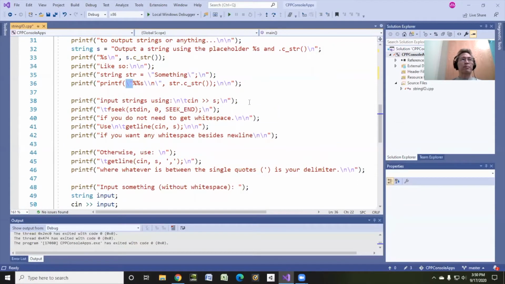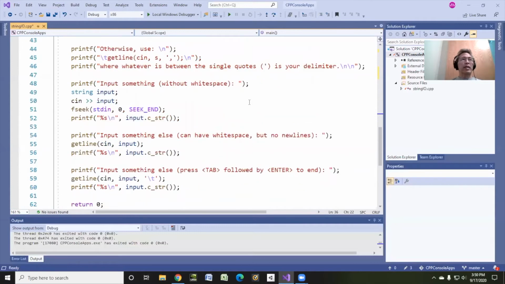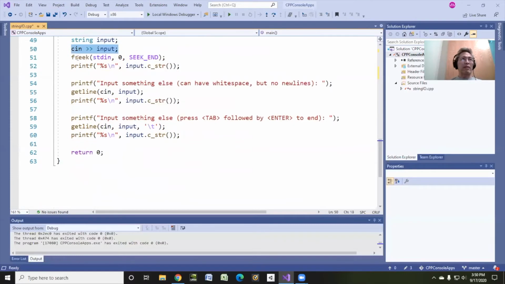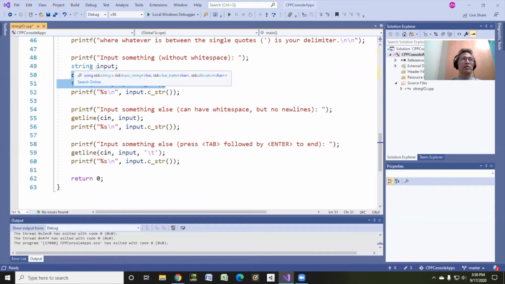All right, so again, I like to use cin if I need to get anything up to any kind of white space: a space, a tab, or a new line. And then remember, you have to have the pair, cin and then also your fseek. And here again is my string called input.